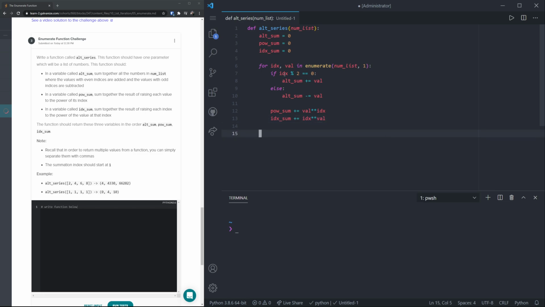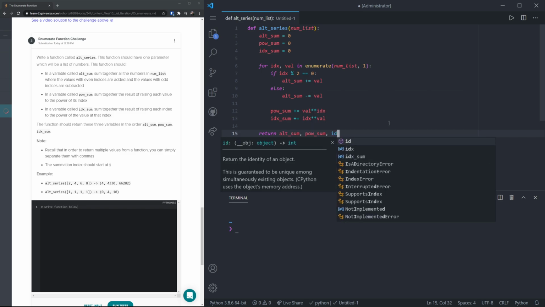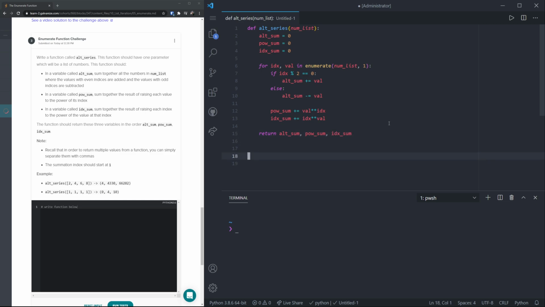Okay, just a review. If the index is even, add to alt sum, and alt sum, by the way, is short for alternating, because we're adding and subtracting, alternating between the two depending on whether the index is even or odd. Then we have pow sum, value raised to the index power, and index sum, index raised to the value power. And then we just need to return in the order alt sum, pow sum, index sum. All right, and let's go ahead and add these function calls in here just to make sure.